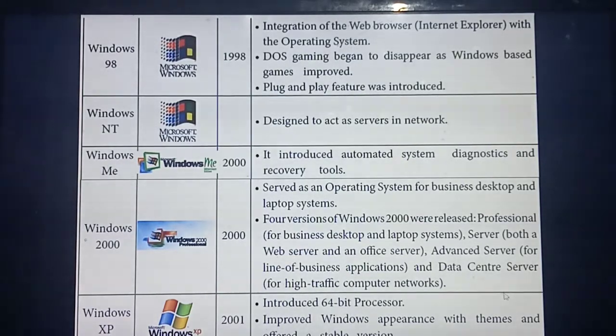That is a high traffic computer. If a particular system has a more number of networks connected, you need to install the Data Center. Understood? Okay. So next version is Windows XP. This Windows XP is introduced in which year? 2001. Here they have introduced 64-bit processor.